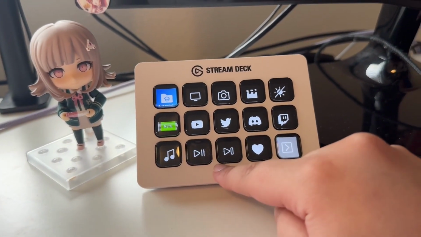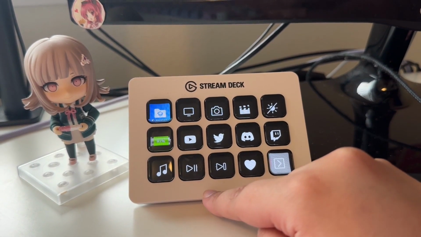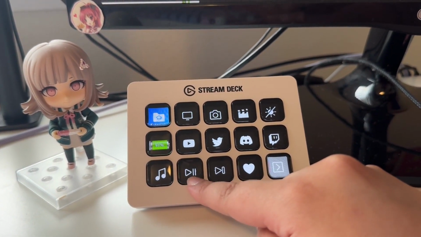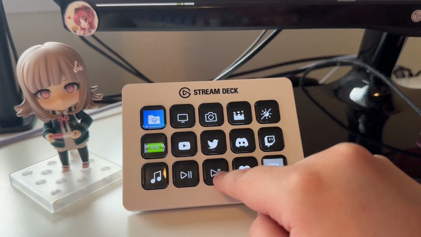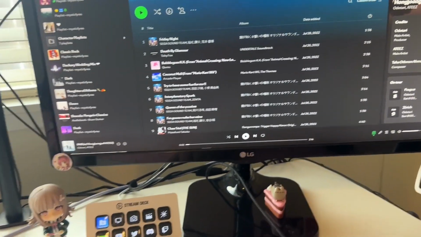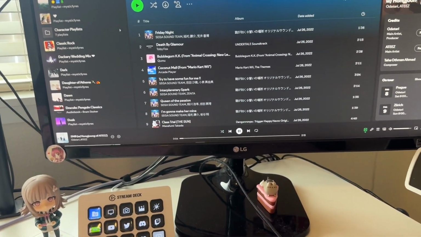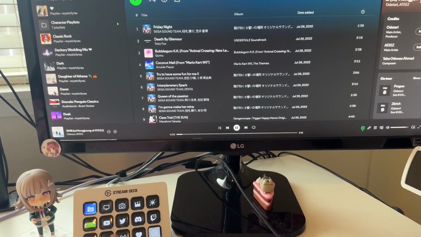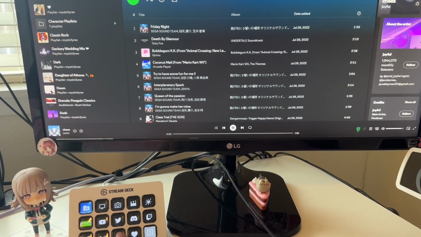Next 2 functions here also work basically just off of Spotify. This is play and pause, and then this is just skip the current song. This will work on any playlist that I have open on Spotify, including this one, but you can see here, I click play. Song's now playing, and if I hit skip, jumps to the next song.